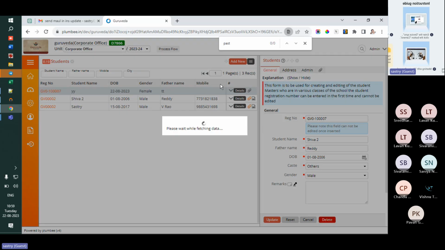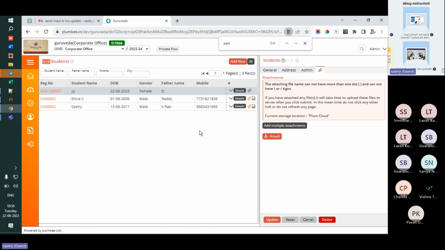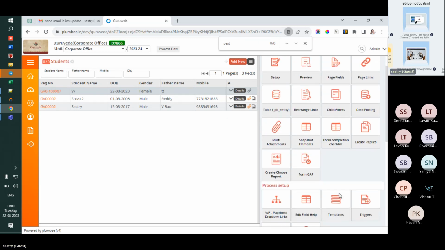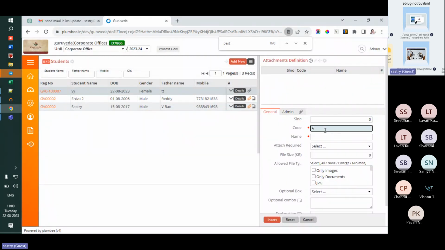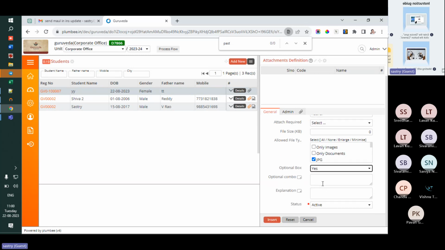So if I edit this and try to go here, I see some attachment. It only says some attachment. So you can go here and say multi-attachment. I want Aadhaar. While inserting nothing is mandatory, but while updating it is. JPEG file, optional, box, yes, optional combo. Some explanation here.